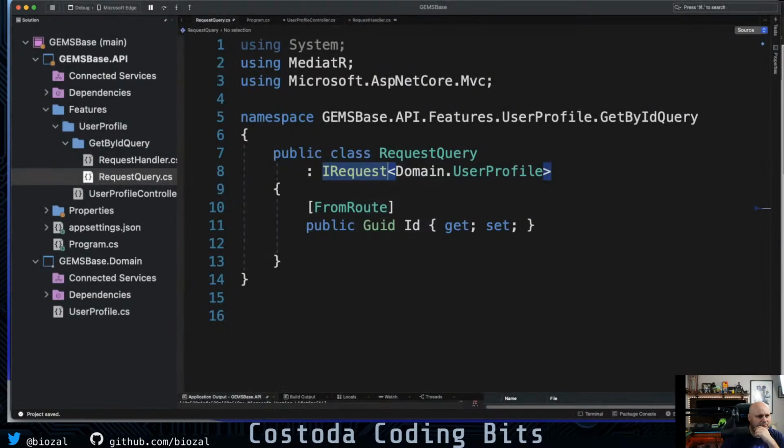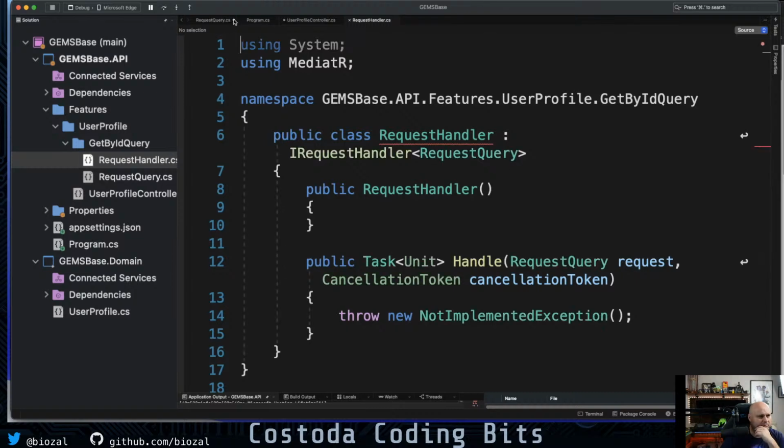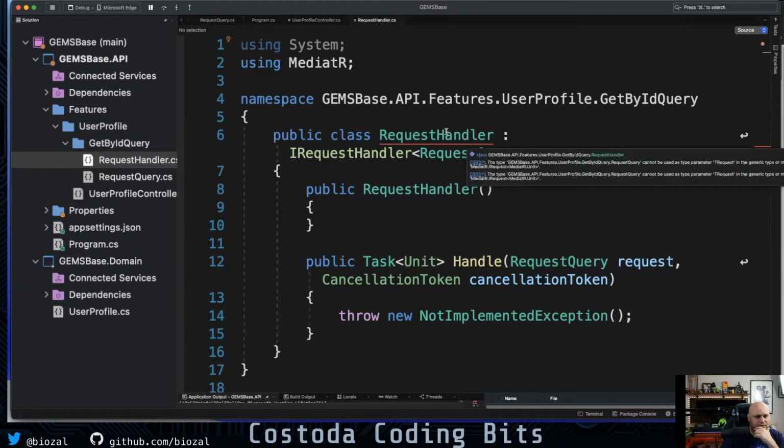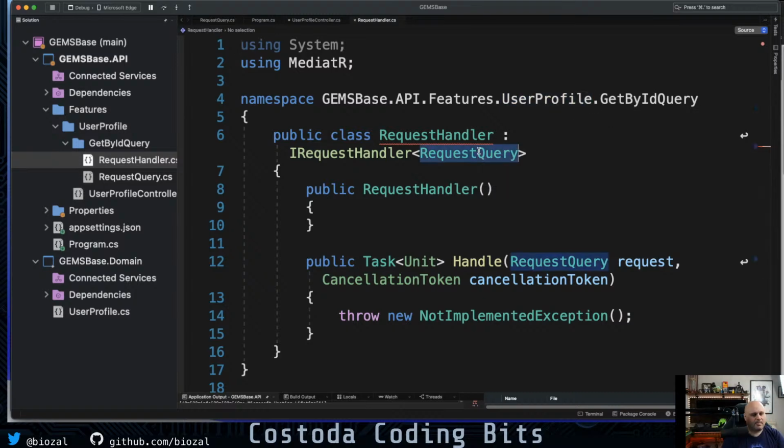Oh, I accidentally closed it. That's not what I wanted to do. Boy, this UI is a little confusing. So it's saying here, the generic type request query cannot be used as a type parameter in IRequest, the generic type of request. It has no implicit conversion. Oh, but no, this IRequestHandler should take an IQuery, right? Oh, let me look at another example I have of this. Maybe I have some code that does this already.